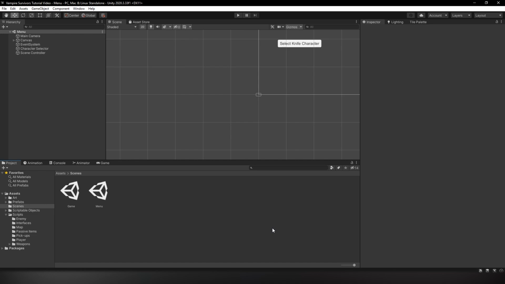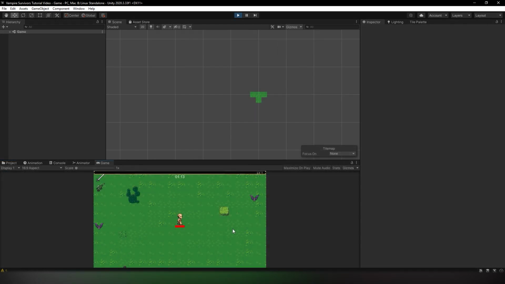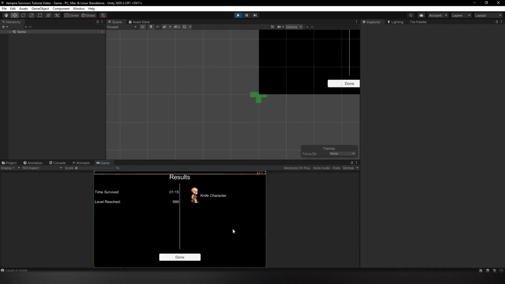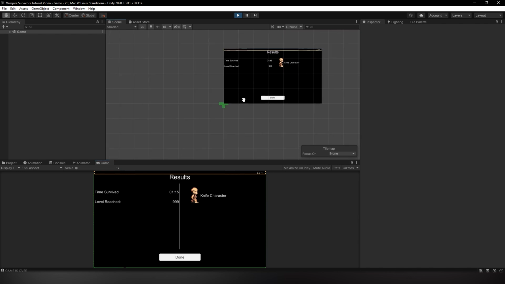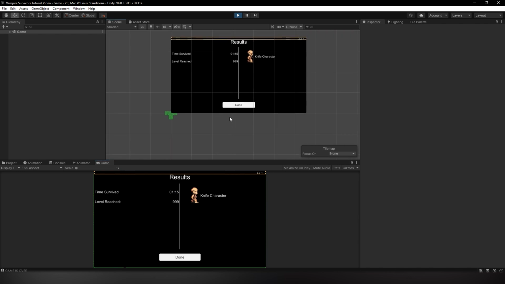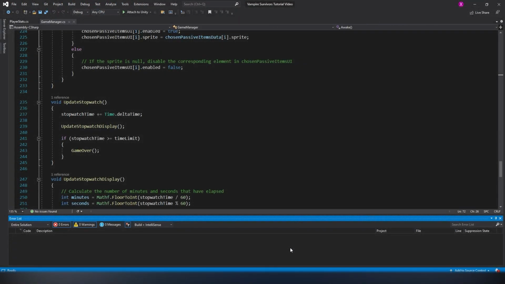So the first thing to tackle is the missing details of the results screen, specifically when the player reaches the time limit and completes the run. So if you survive until the timer reaches its limit, you notice that only the time survived is shown, while the other details are missing. The reason for this is relatively straightforward. If we examine the GameManager script, specifically the UpdateStopwatch method, we can see that we simply call the GameOver method once the stopwatch time reaches the time limit.